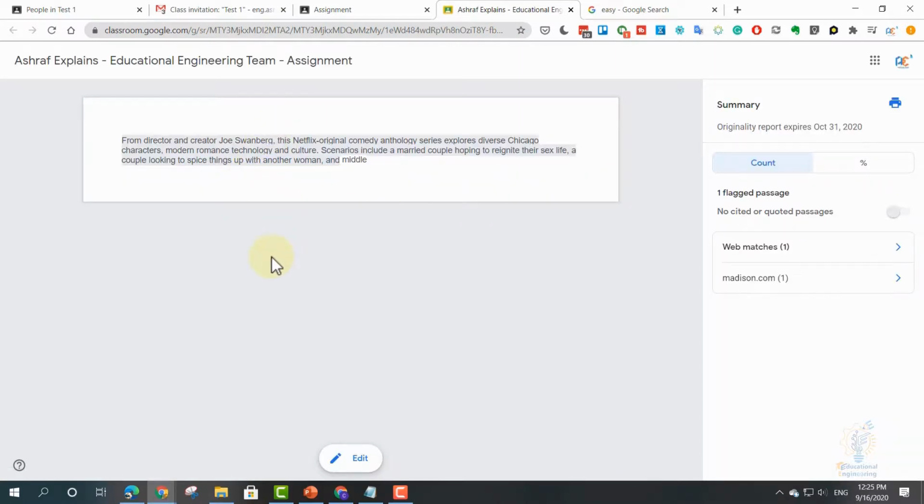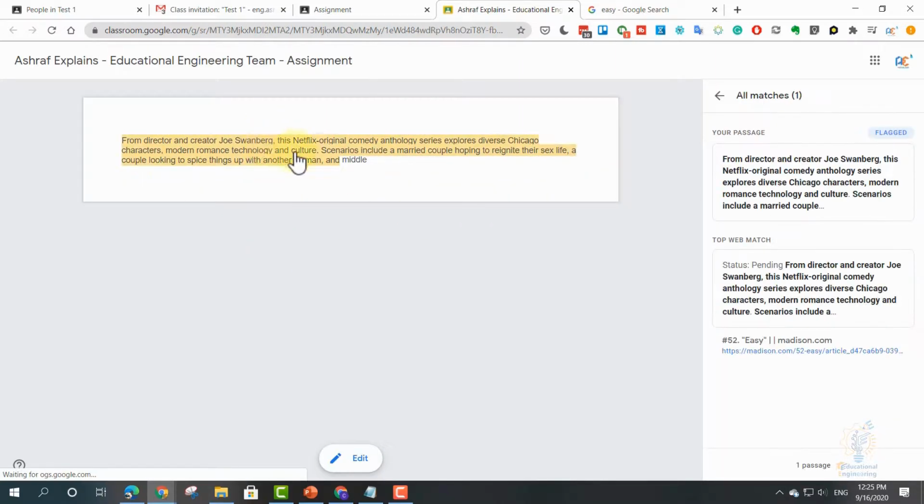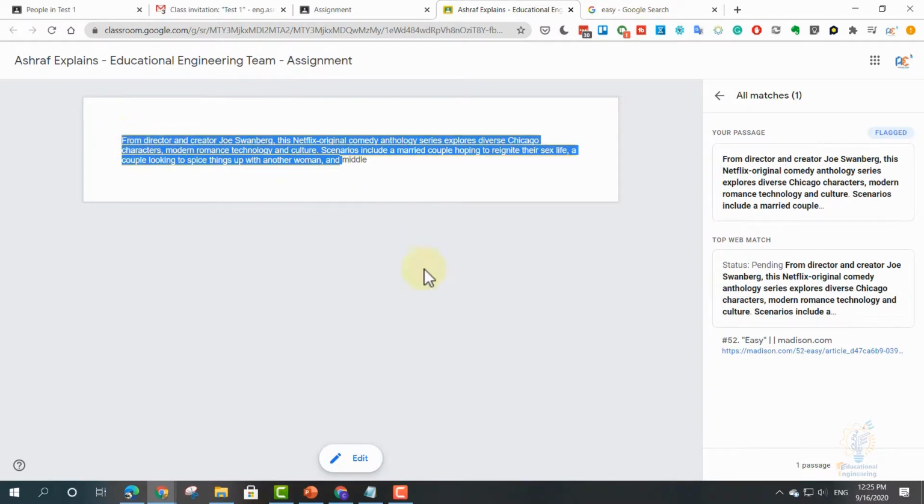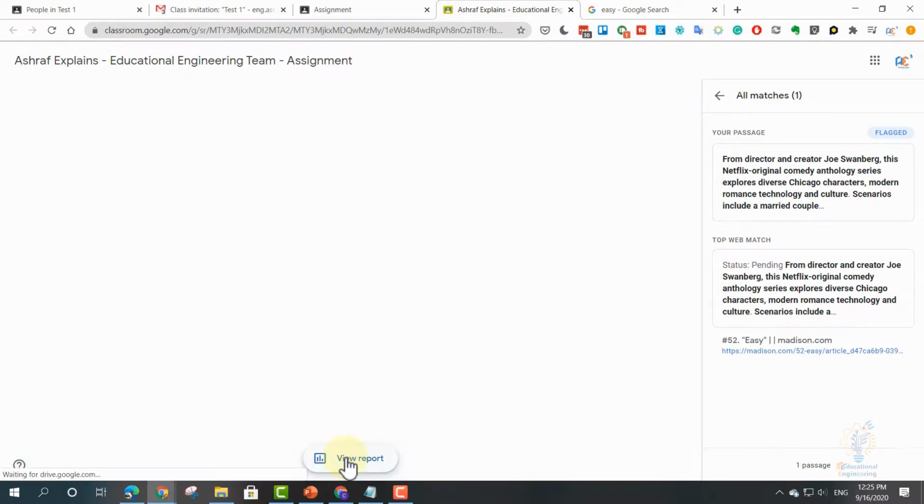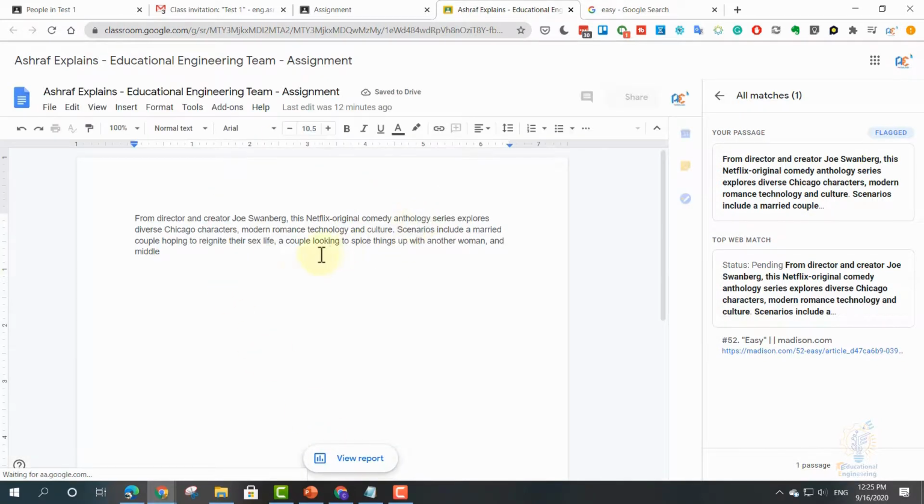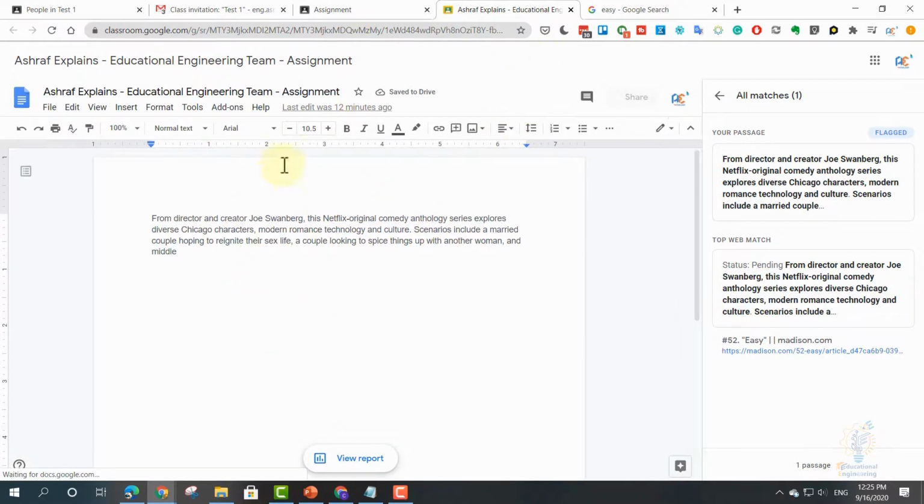As you can see, all of this text in yellow, this is your passage, and this is the top web match. Since we already copied this from the web, it found that this is copied and we have to edit it. So you have to click here and edit your work, then save it and go back to run another originality test. This is again from the student side.